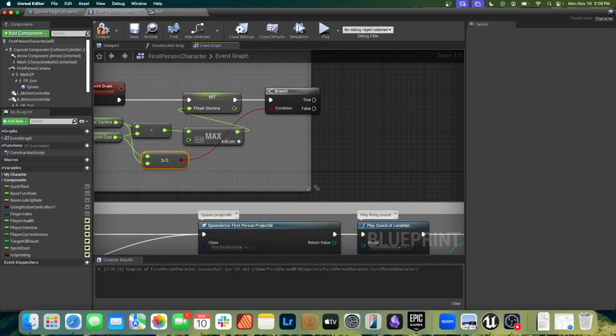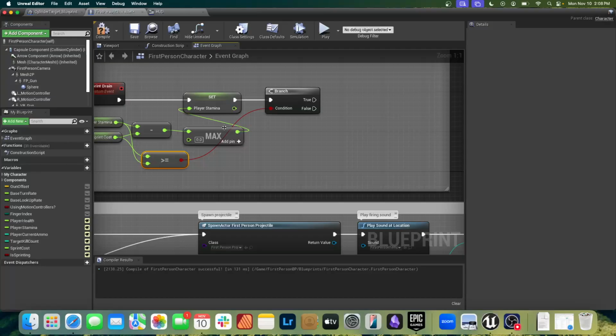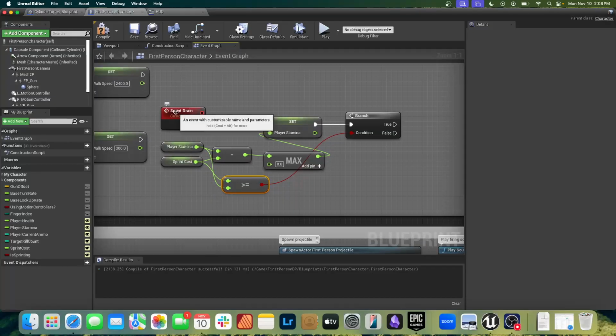And one thing that you'll notice here, right, is we're bringing a lot of logic here into this sprint drain function, but we haven't yet figured out how to fire off that custom event yet. So that's kind of where we're headed.